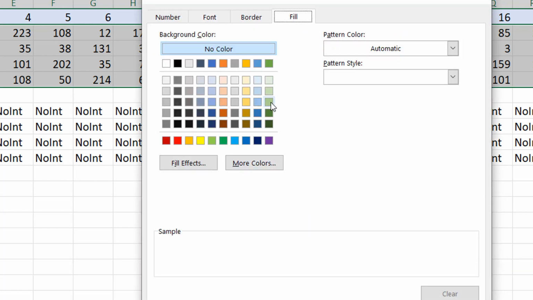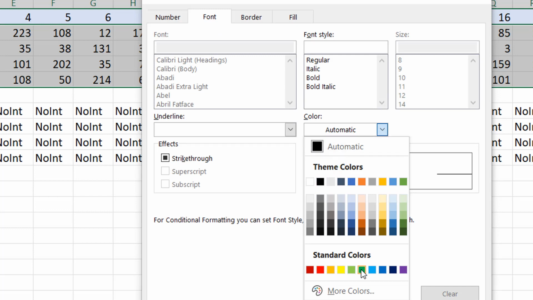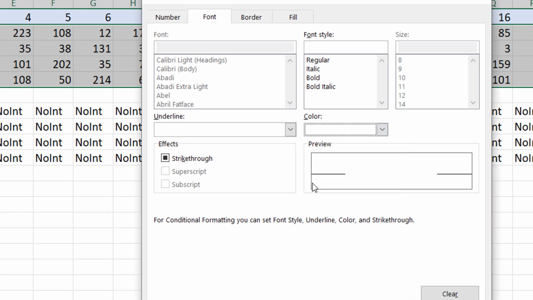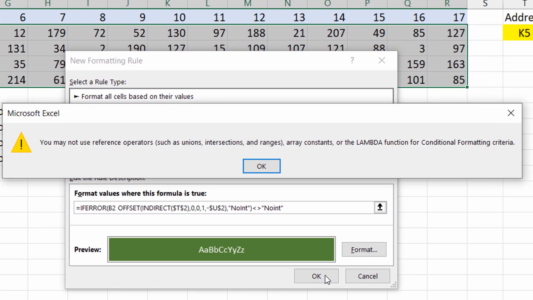Let me just do fill, let me just do green, and then do my font, and I do white. This is not the important part. This is just aesthetics really. Okay, and I do okay. Now you see a big problem.